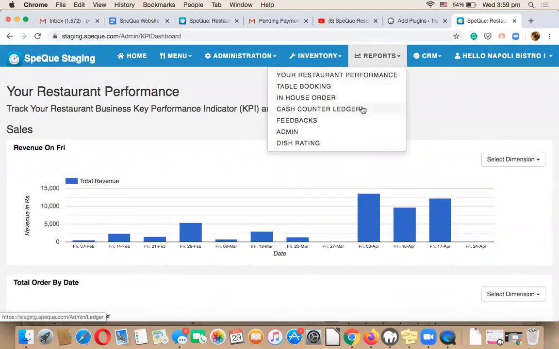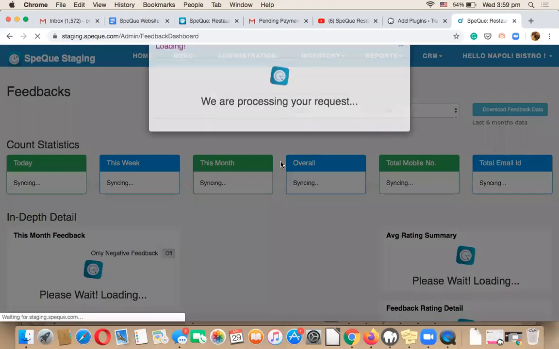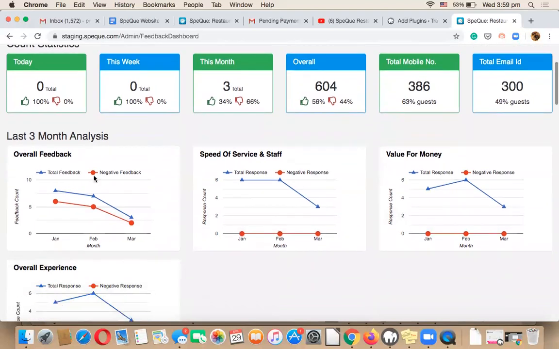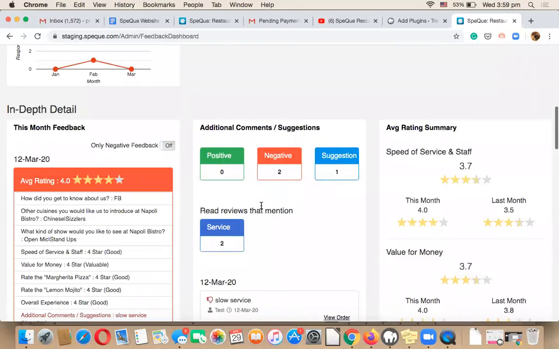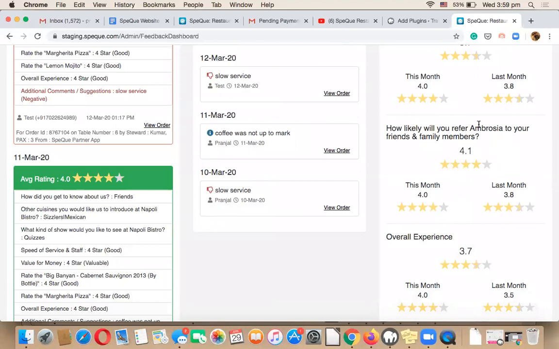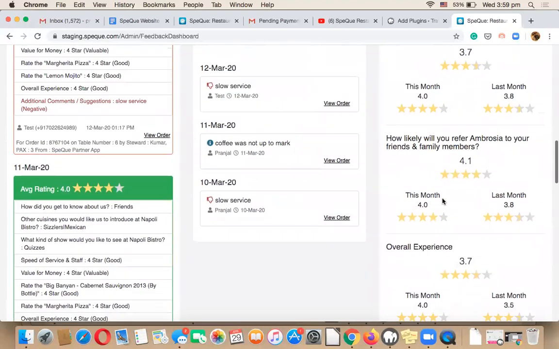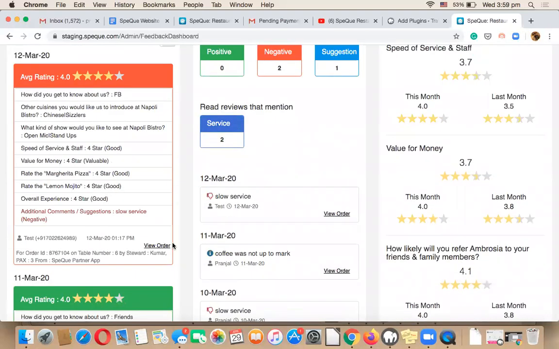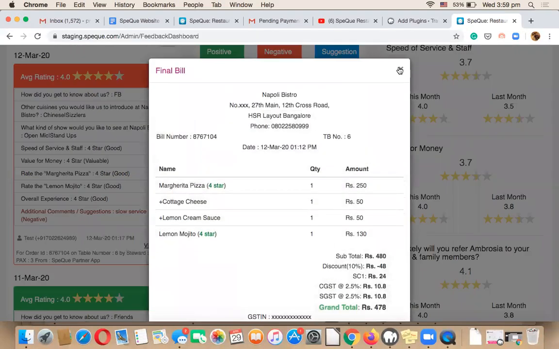Now we have a few other useful dashboards. One of them is the feedback dashboard. If you have a look at it, it gives us a very detailed analysis of all the feedback that has been collected. We can check the responses for the different questions or parameters on the feedback form. We can compare parameters like overall rating this month to last month, value for money, how likely your friends are to refer this restaurant, and overall experience, and then we can check all the orders and feedback for the last month. We can also check the orders connected to the feedback for better analysis.